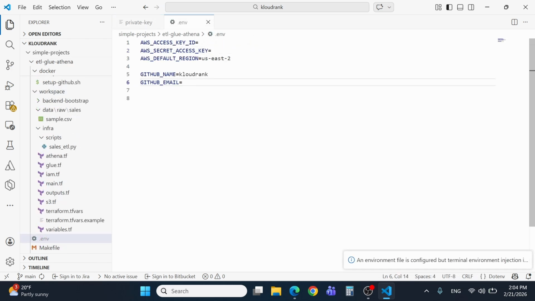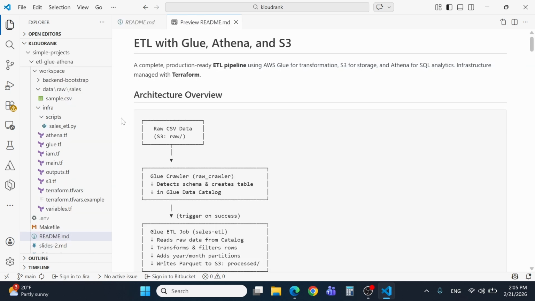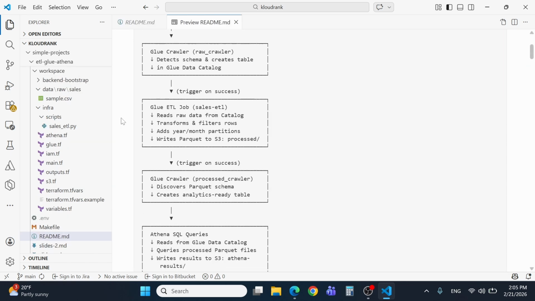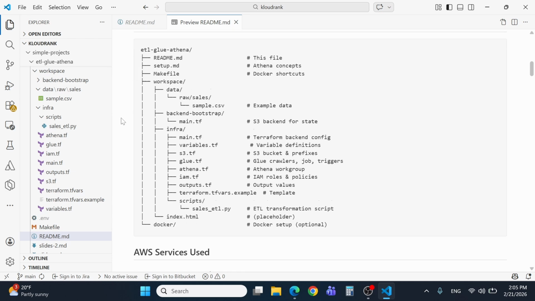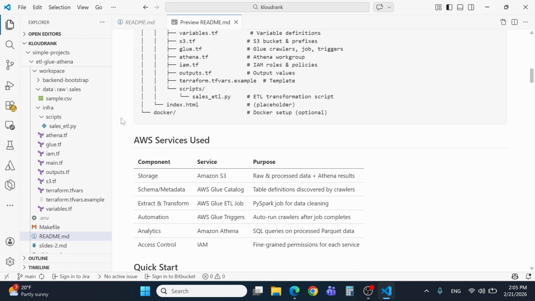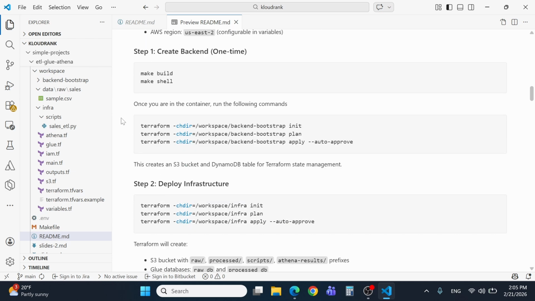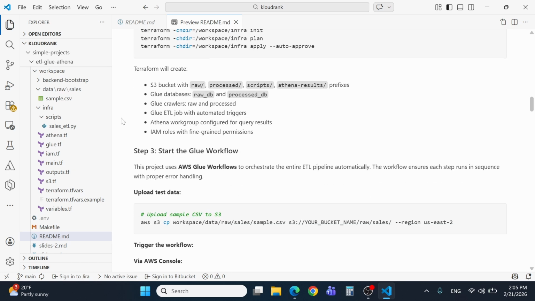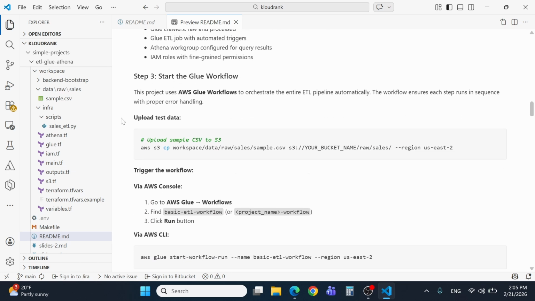We also have this env file, which is basically where you're going to inject all of your secrets. I've also created this README file, which is going to basically help you understand what this project is about. We have the project structure, and it's going to walk you through all of the commands that we're running, and eventually it'll walk you through how to clean up the project as well.